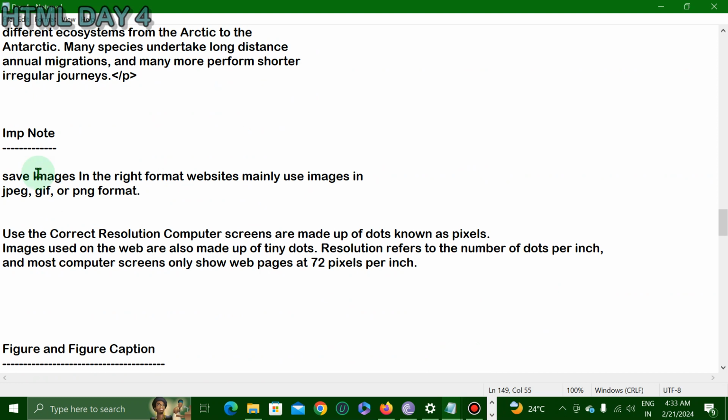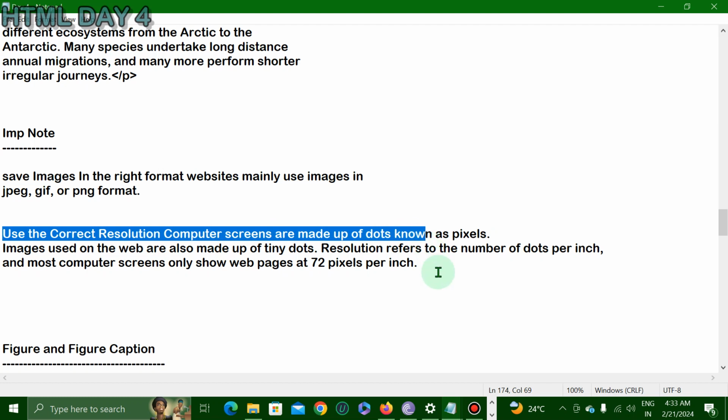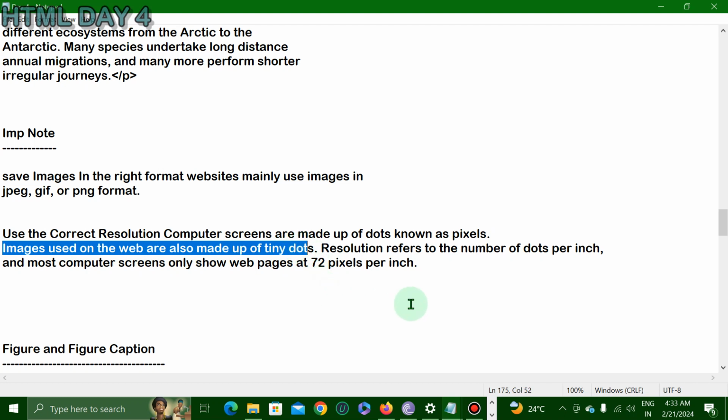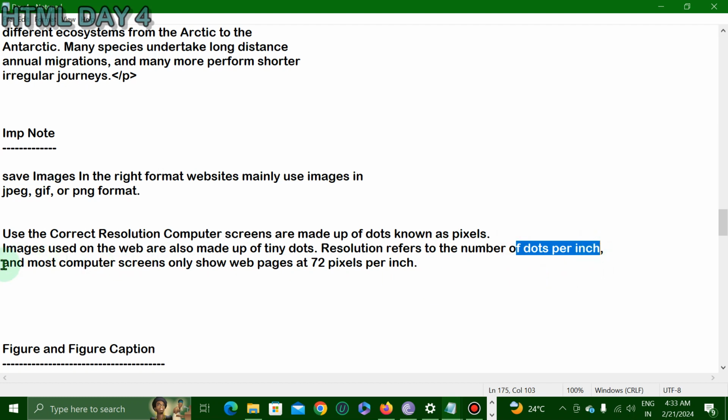One more thing which you need to remember, important note: save images in the right format. Websites mainly use these formats: JPEG, GIF, or PNG. Use the correct resolution. Computer screens are made up of dots, those are pixels. Images used on the web are also made up of tiny dots, and the resolution refers to the number of dots per inch, and most computer screens only show web pages at 72 pixels per inch.